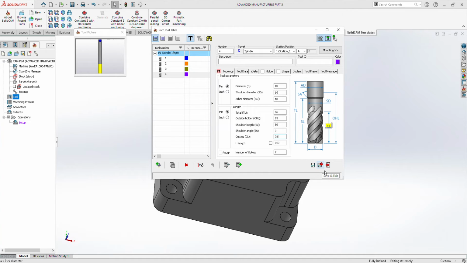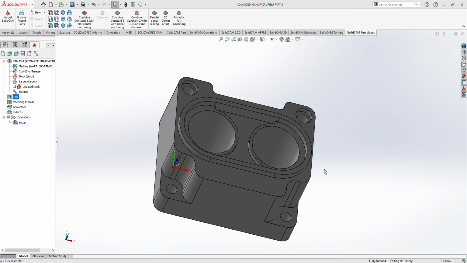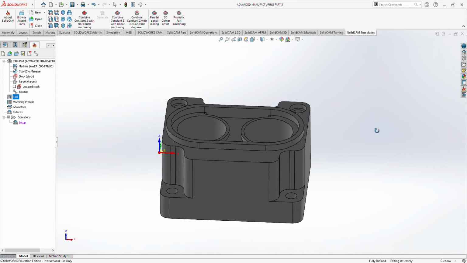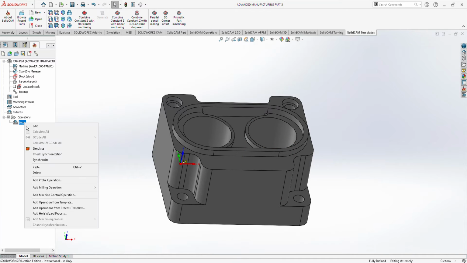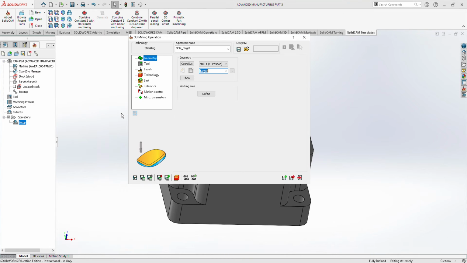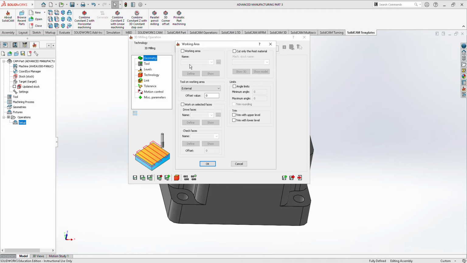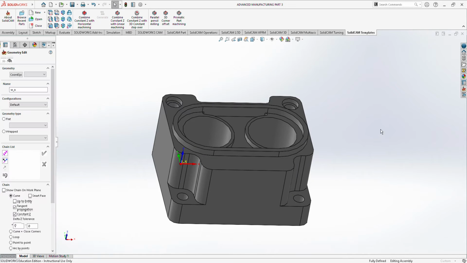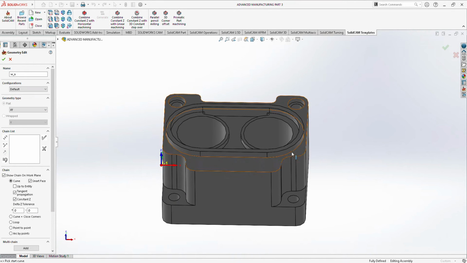Alright, so all the tools are set, so I'm just going to click save and exit. Now we're ready to start with our operation. The first step I'm going to be doing is the milling operation as usual, the 3D milling. Define working area, just going to define. The first thing I want to do is cut this shape, the inside area of the model.